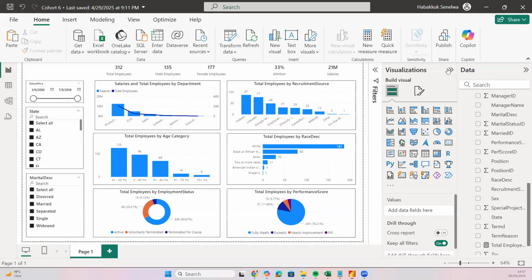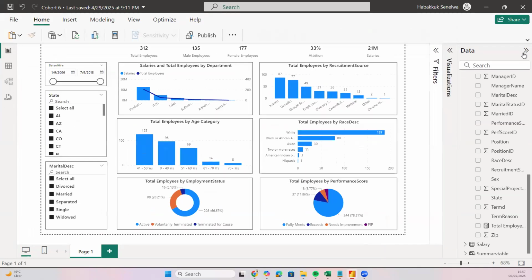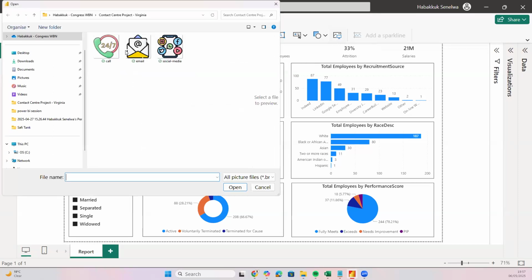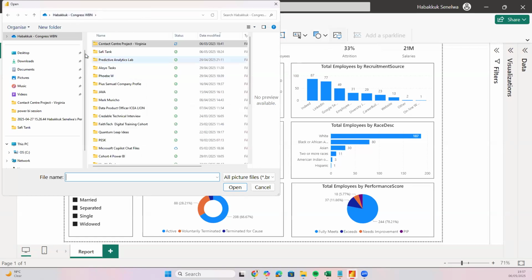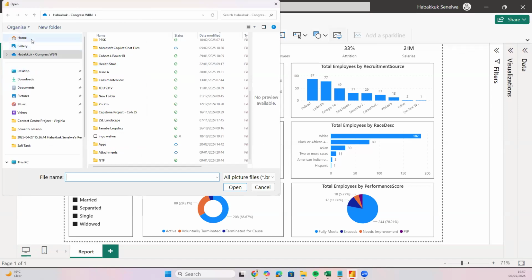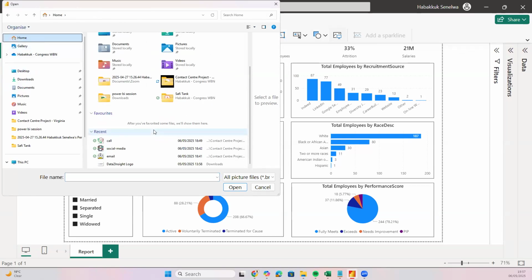So we'll continue. This is just a sample of a report that we've been able to create. I also told you about adding images, right? So I'll rename this to report. I also told you it's possible for us to add images. If I wanted to add an image to my report, maybe a logo of my company, I'll go to home.